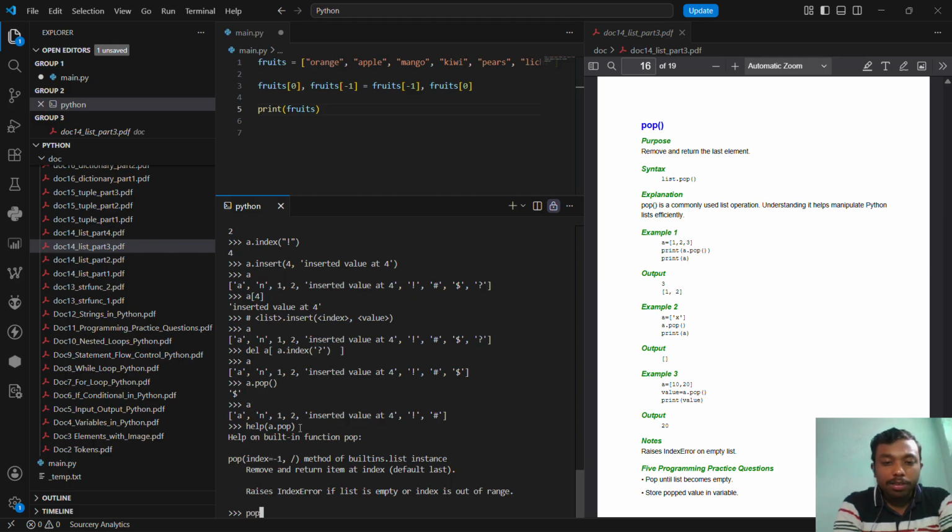Now let's try this. If you want to delete something from the 4th index, let's first check what is at A of 4.